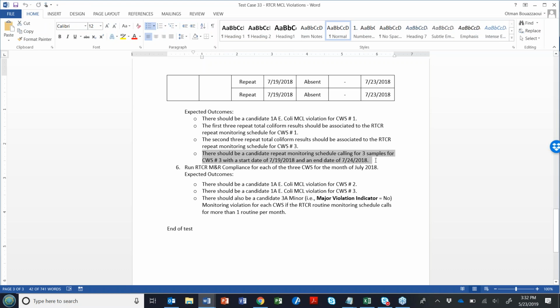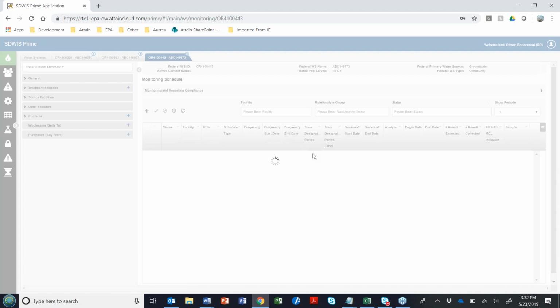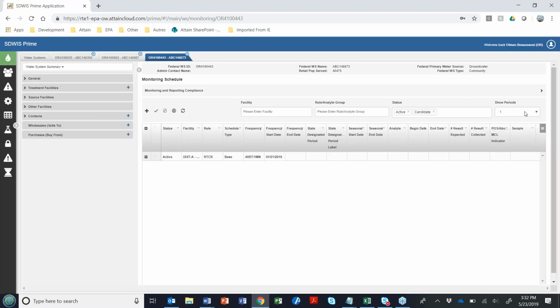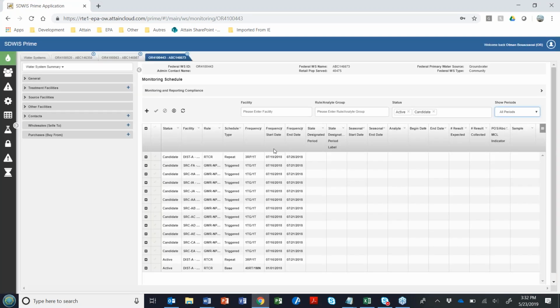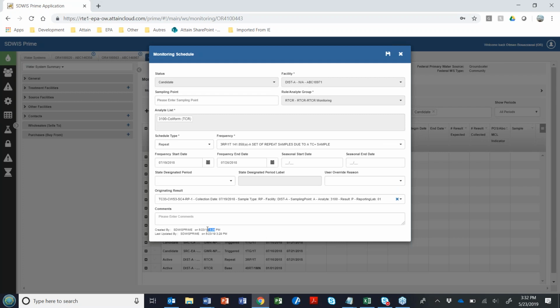Let's check on the candidate repeat samples monitoring schedule for the last water system, the large one. So it's this one here. All right, so we do have the repeat that was created right here. It was created a few minutes ago as a result of that positive that was added. So it was created at 3:29 p.m. Eastern time.